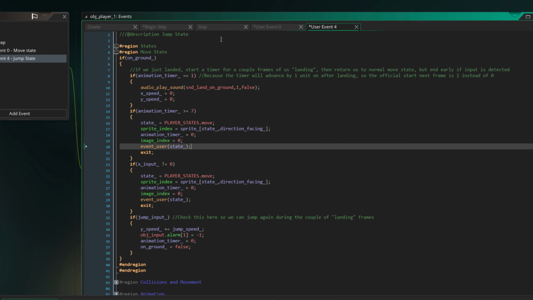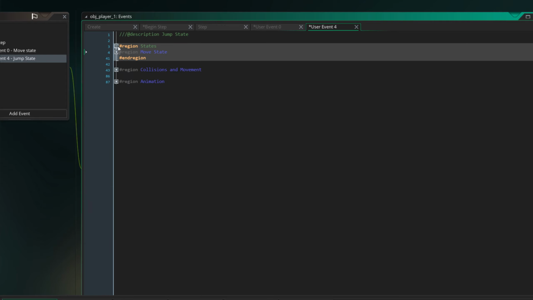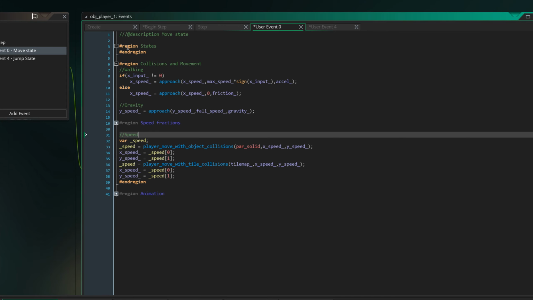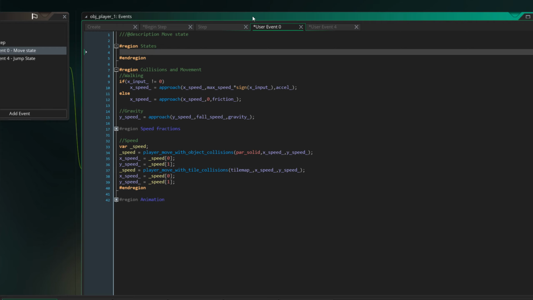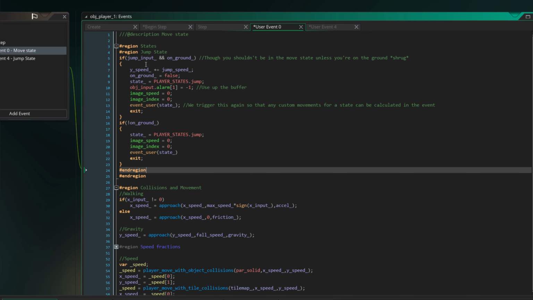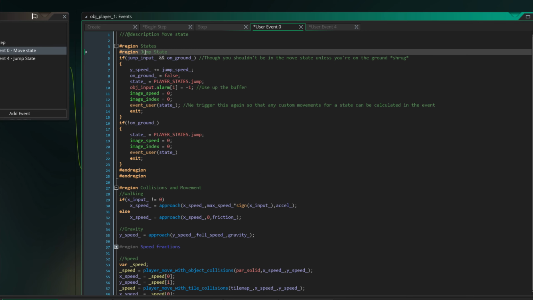All right, let's see. So we got our ability to change into our move state. Let's go back to our move state. And we want to add in the ability to go into the jump state in the first place. Oops, accidentally hit the Windows key instead of Control for copy paste. Jump state. So if our jump_input and on_ground, though you shouldn't be able to be in the move state unless you're on the ground.